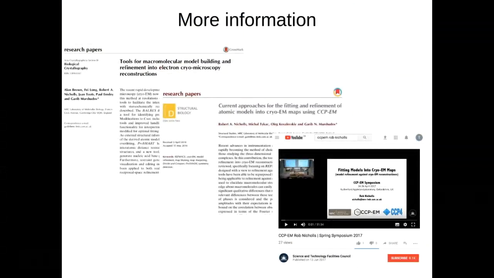Refinement is a pretty large topic, and particularly if you're working at low resolutions, it's complicated and important to get it right, and there's a lot of detail involved. So I'd refer you for more information to some papers from Garib's group on that. These are from the last few years, specifically dealing with application of Refmac to cryo-EM reconstructions and in the CCP-EM context. Rob Nicholls also gave a talk at our Spring Symposium in 2017, and there's a lot of useful information in it.